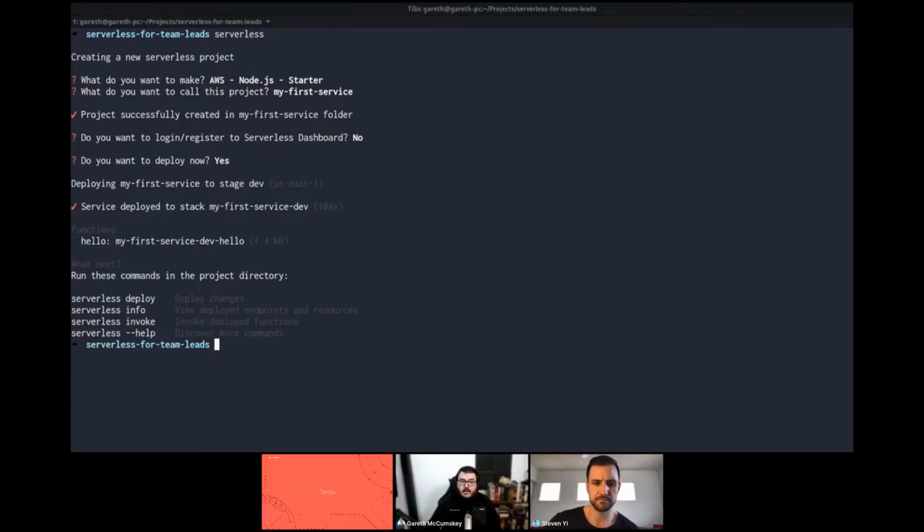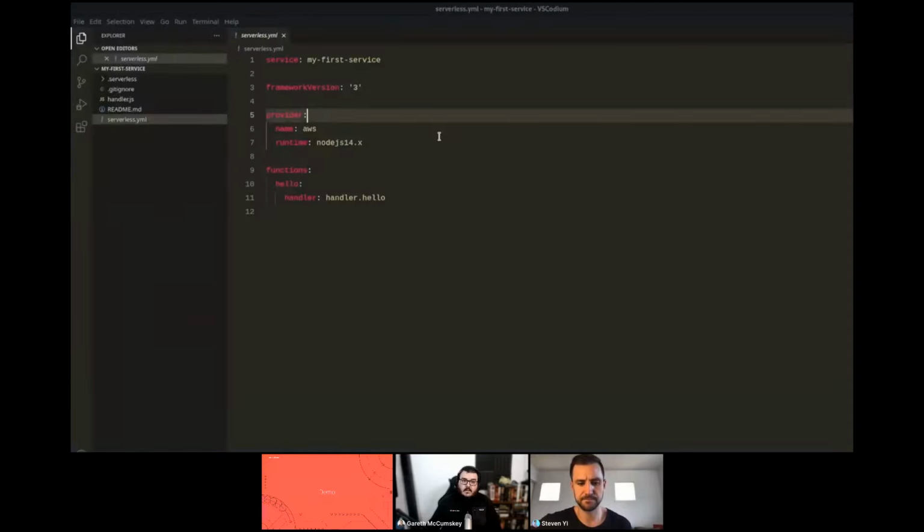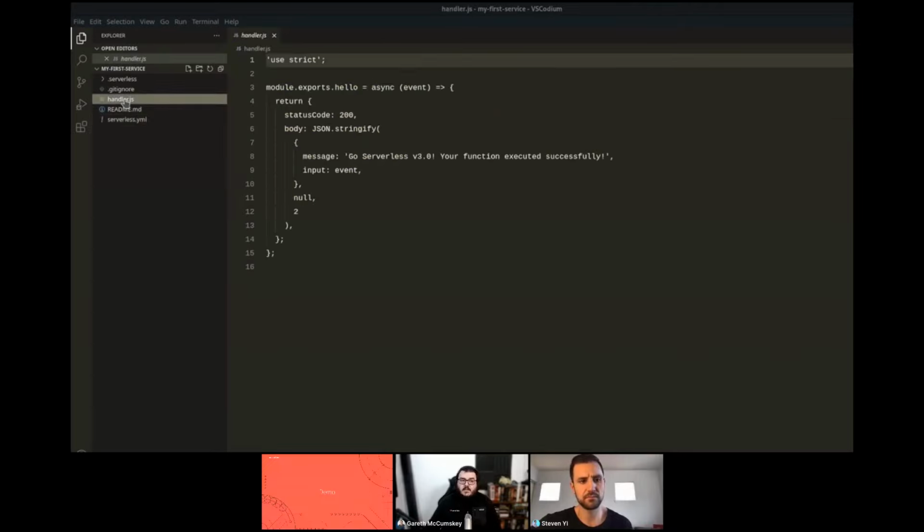So now I'm going to open up my IDE. I'm going to cd into the folder first and open up my IDE. Let's take a look at some of this code. And you can see it's a very simple service. The serverless.yaml is not very complex at all. It's just a little demo application for the purposes of the talk.